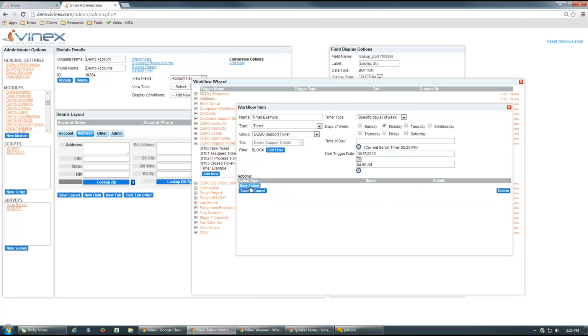And then what are the actions? It's all the same as before. It can do anything. Could send an email, could change a field, could update the existing record, could link records, could do whatever you want it to do. I think just probably the most confusing part are these settings. These determine when the timer wakes up and is going to look for something to do.